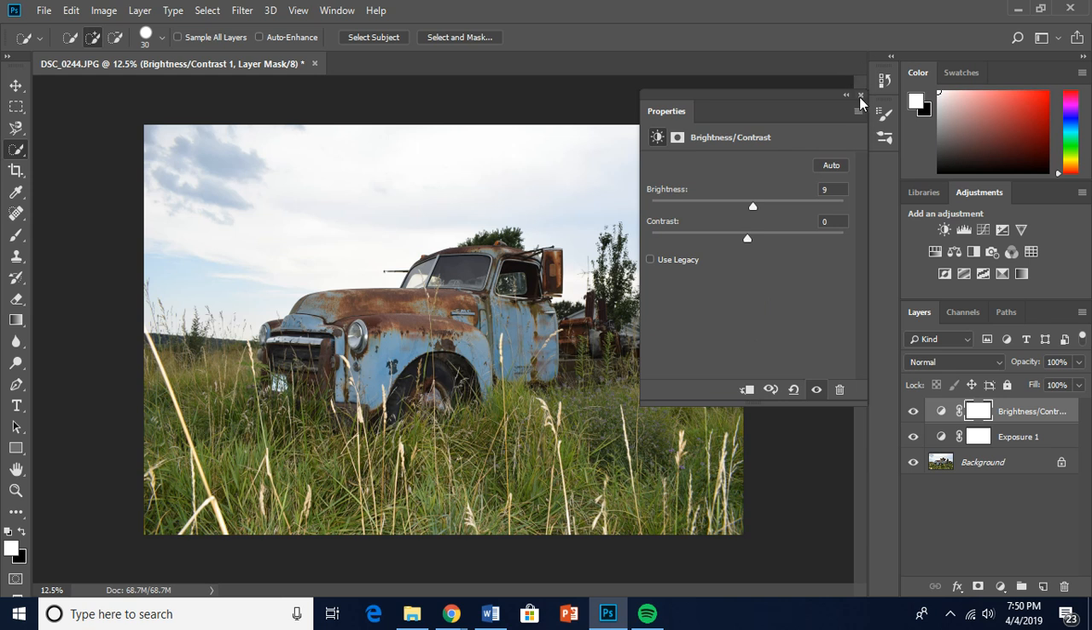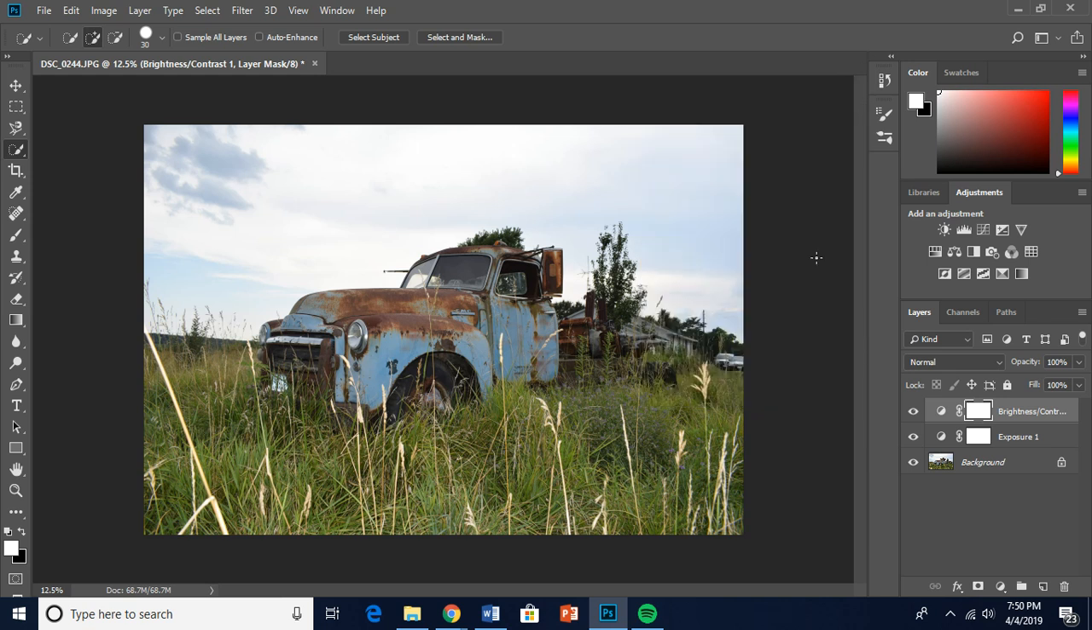So with both exposure and brightness, you can really adjust the light of a picture to try to make up for some of the lighting that there was when you were taking the picture at the time.